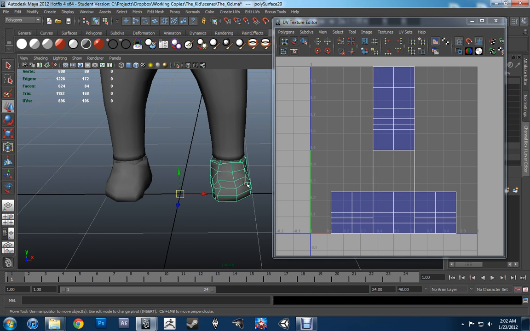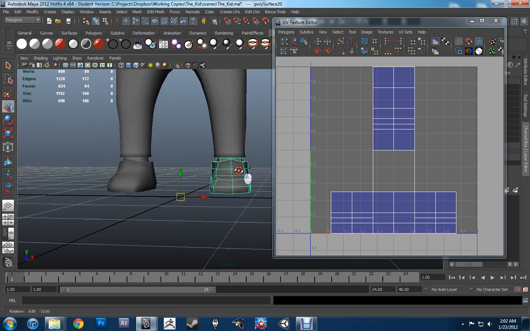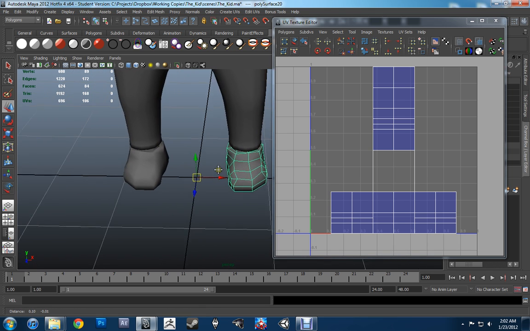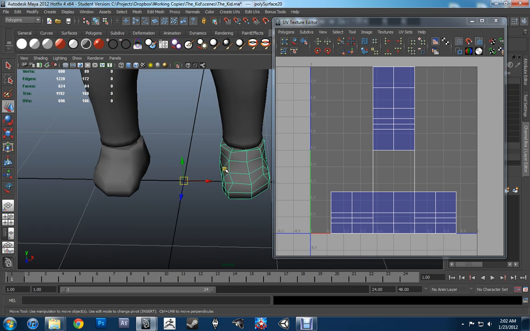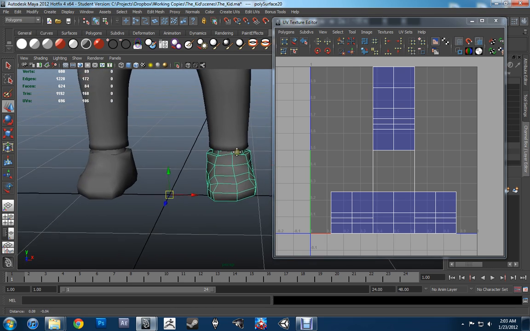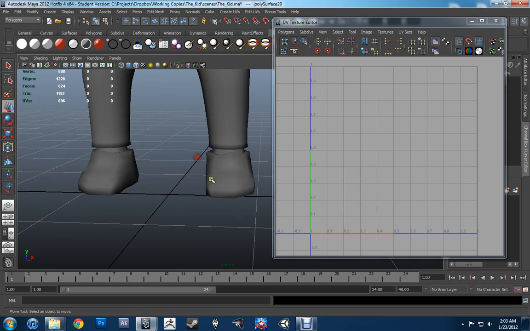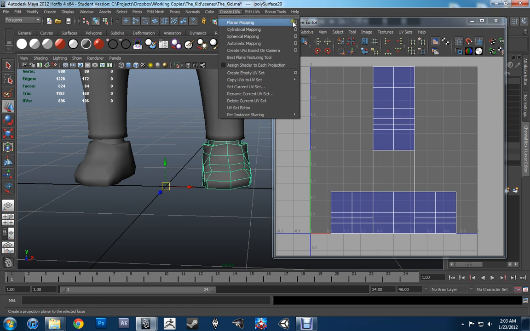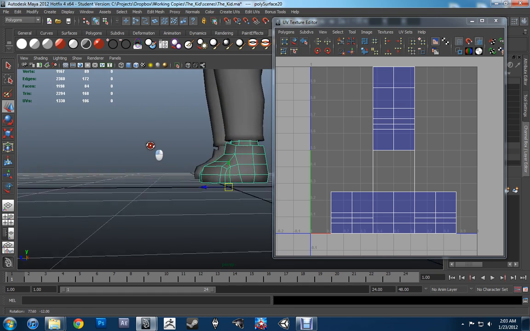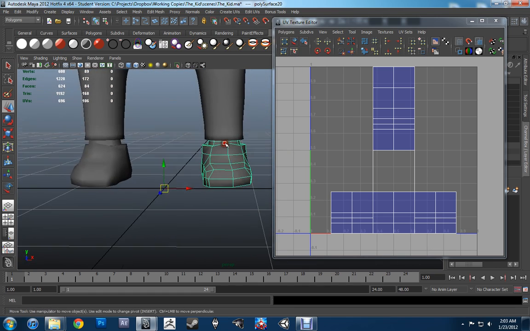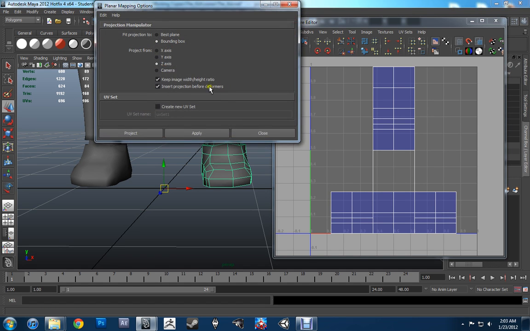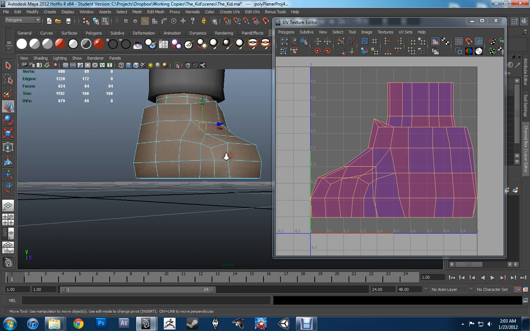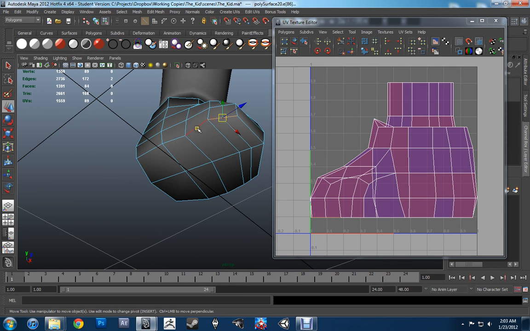And now something that I'm going to do with these, since each foot is exactly the same, and same with the hands, there's no need really to unwrap both of them. And they can share the same UV space, since the textures will be the same as well in this instance. So what I can do is go ahead and planar map them. I'll probably do these from the x-axis, looking at them from the side, and then I can make the seam on the instep of the foot.